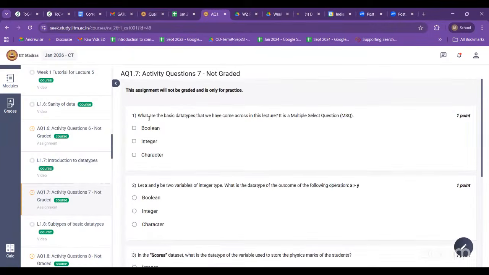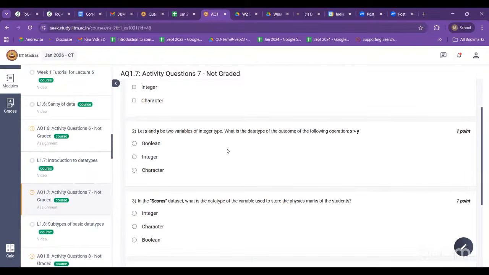Okay, let's start from the first one. What are the basic data types that we have come across in this lecture? These are totally lecture based, so I do not remember exactly what was in the lecture. Which question exactly do you have the doubt in?